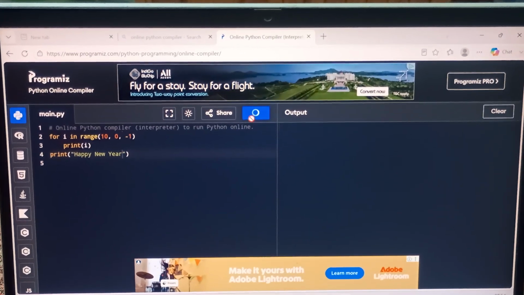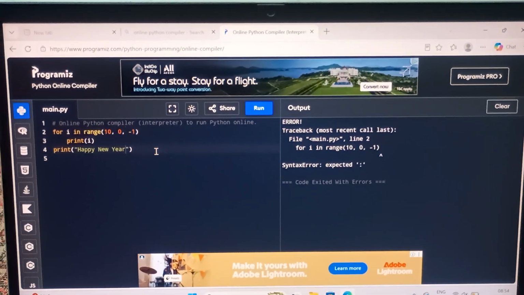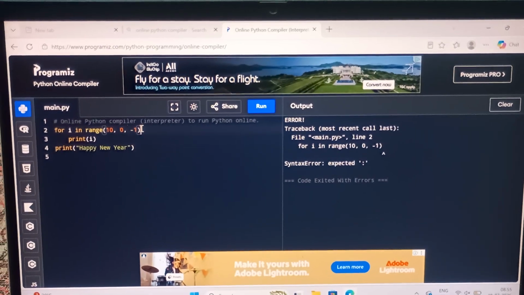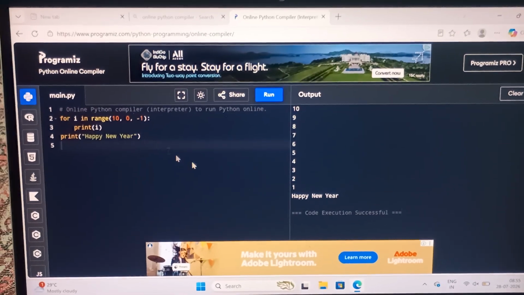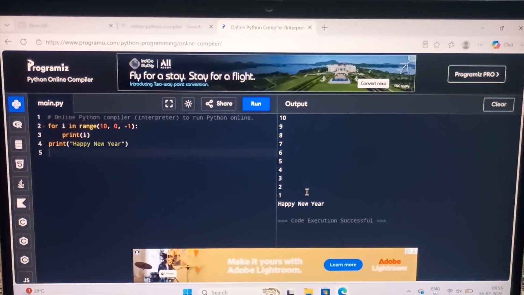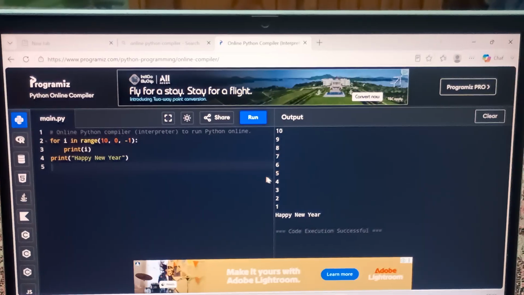So now we are running the program. Oh, there is an error, so we can fix it. Yeah, the indentation is missing here, so we fixed it. Yeah, we are getting the right answer.